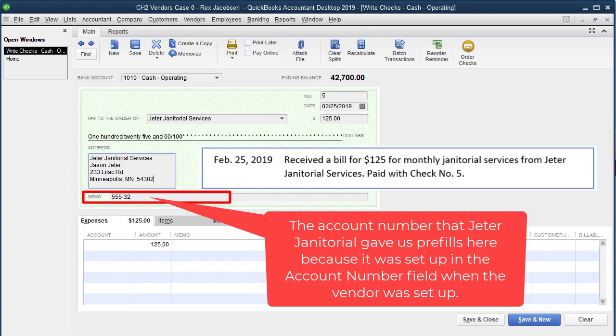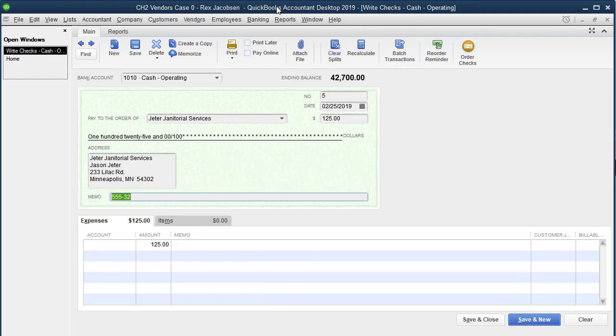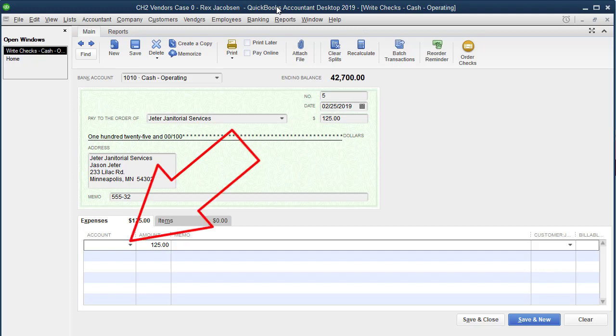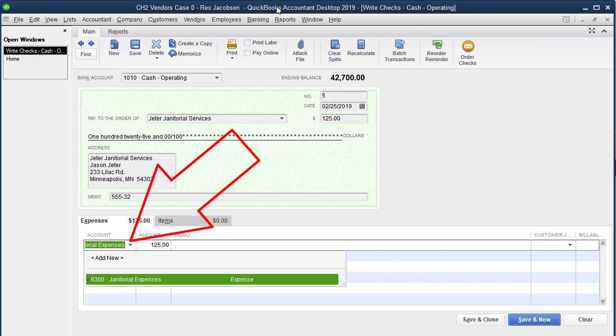When Kristen Reyna set up the Jeter Janitorial vendor account, she entered 555-32 in the account number field in the payment settings tab of the Jeter Janitorial vendor account. Now there's no need to add anything else into the memo field because once we enter the account, it'll be pretty self-explanatory about what this is. So I'm going to tab down to the expenses field or the account field and I'm going to type J for janitorial, and there we go, janitorial expenses.